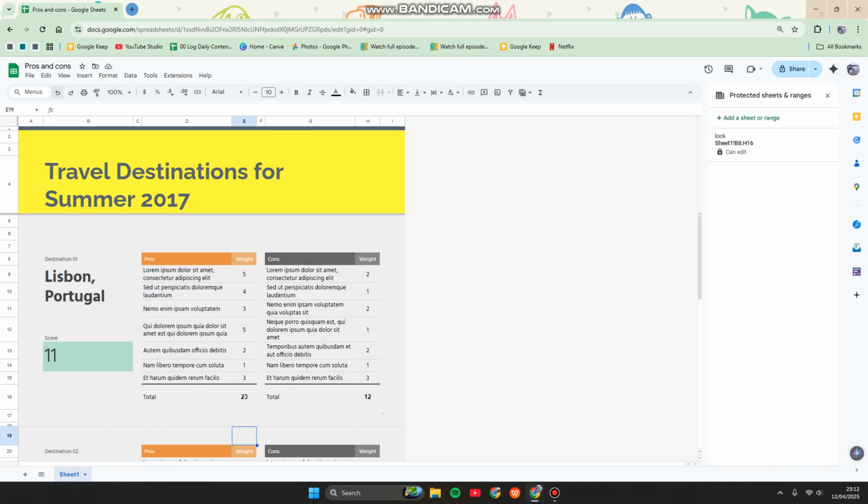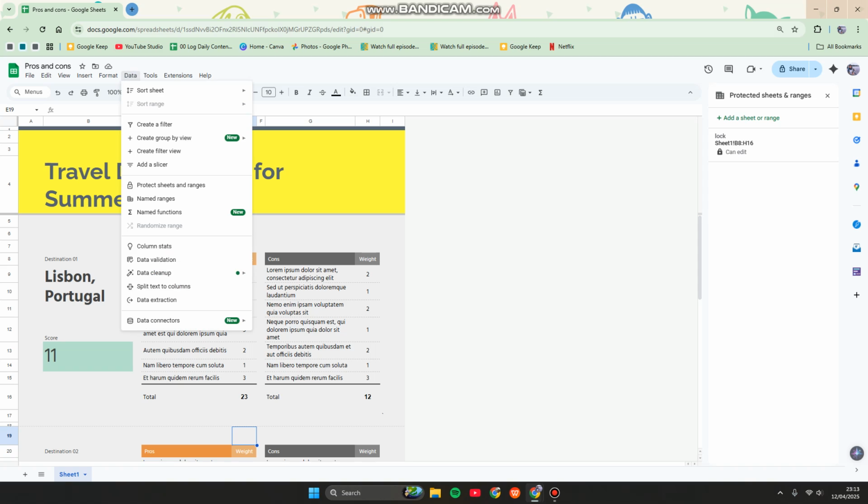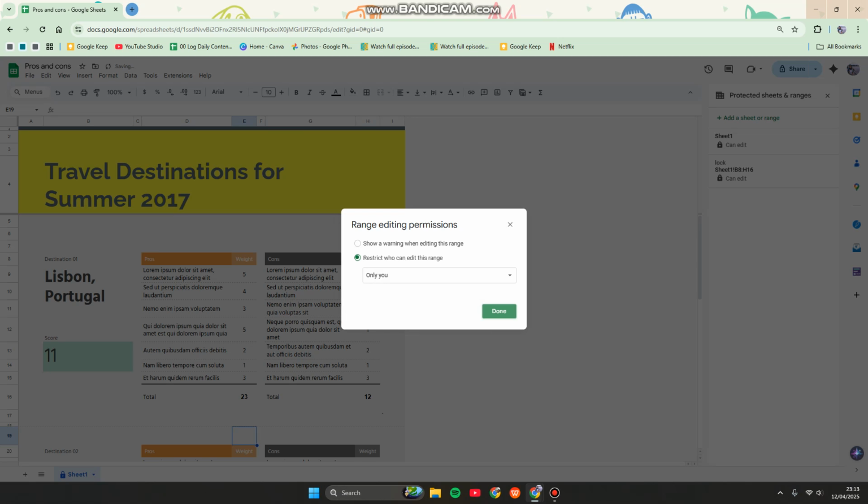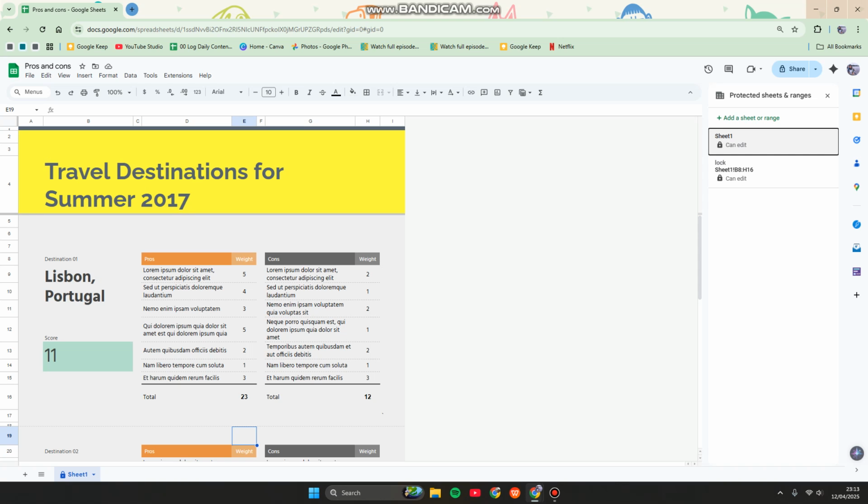And next, if you want to protect an entire sheet, if you want to lock down a whole sheet, it's pretty easy. You can just go to data, and there will be these options to protect sheets and range. Tap on that, and in here you can just click on sheets and choose the sheet, and after that you can tap on set permissions. And again, you can choose to set only you or only me. And you can even allow certain ranges to stay editable inside a locked sheet if you want to.